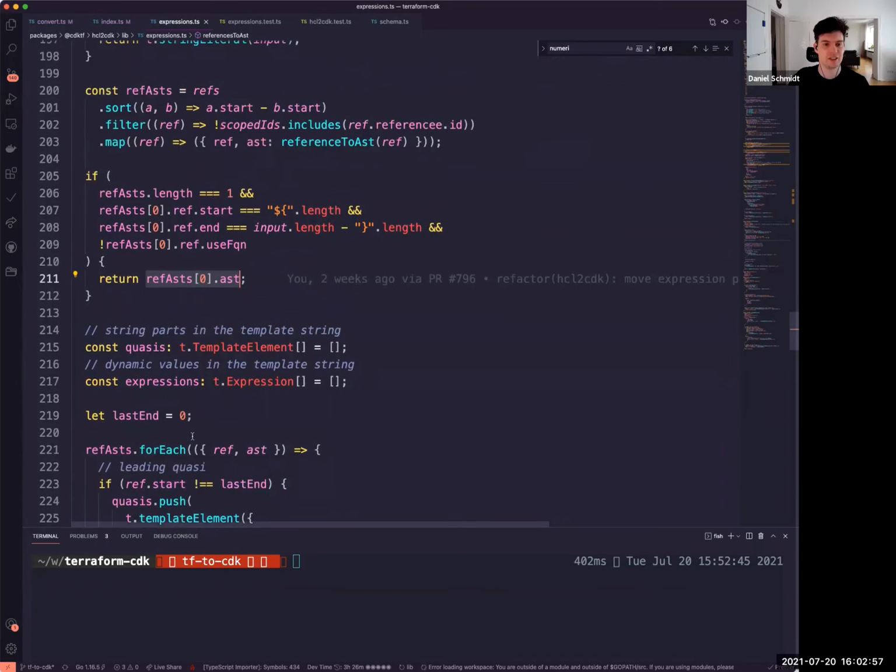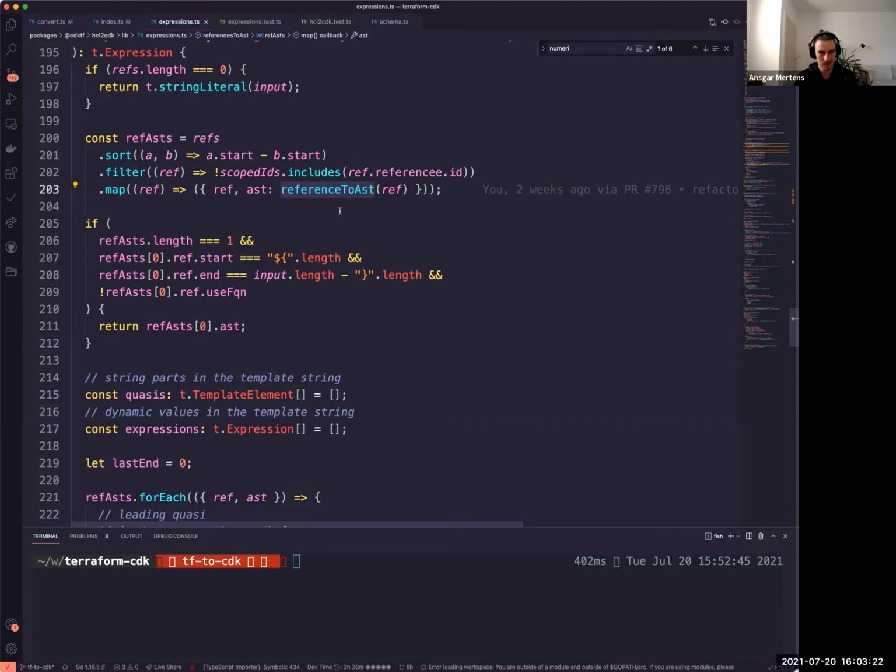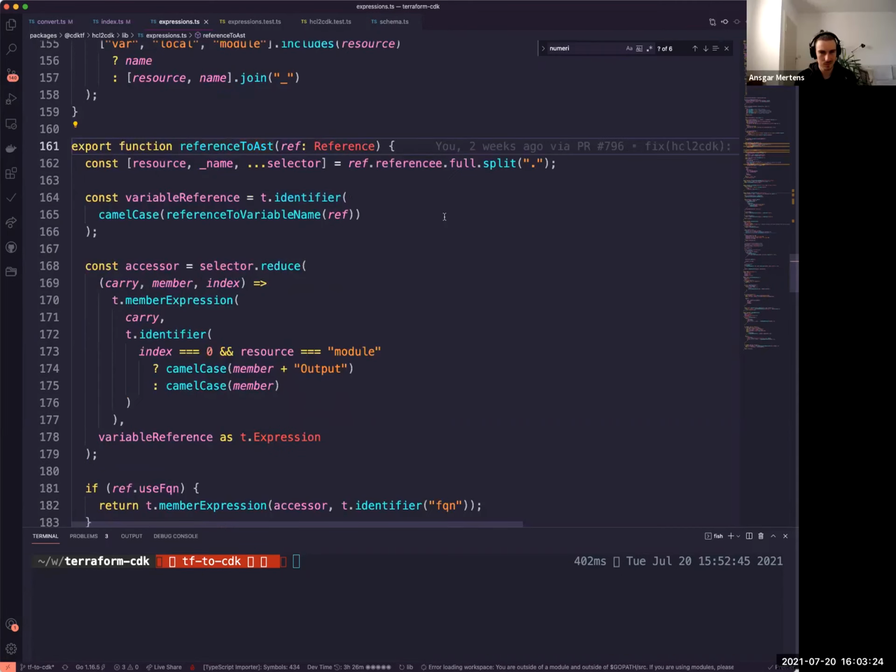Sure. Why is that a normal variable usage? What does it do first? Yeah, sorry, I jumped over that. For all the refs, we take a look if it's not scoped, like the dynamic thing, why we don't want to have a reference. And then we transform the reference to an abstract syntax tree.